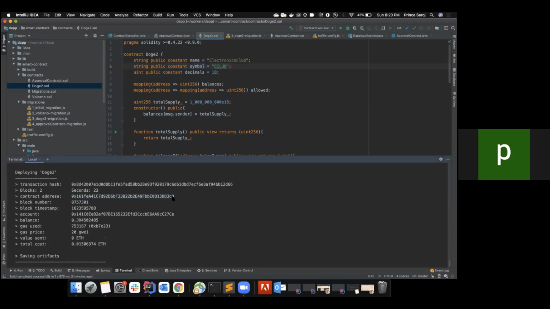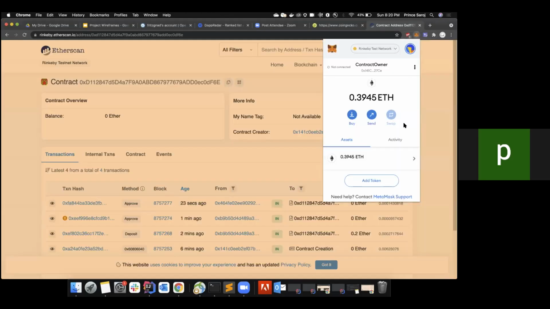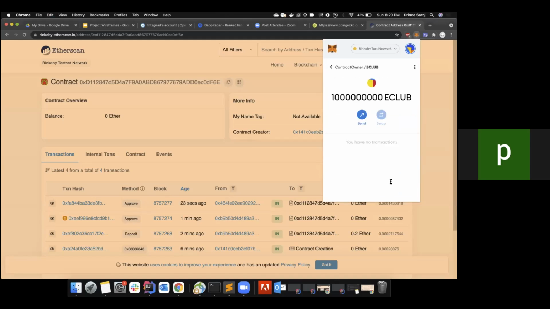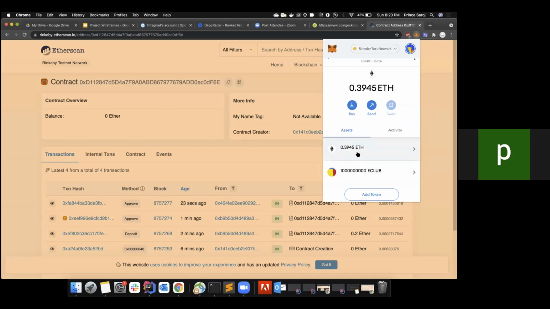So let's get ahead and check if I have the 1 billion thing. I will add the token here. See, eClub came here, decimal here. Just added the contract, and I have added the code. See, 1 billion eClub tokens I have now. So I have 1 billion eClub.